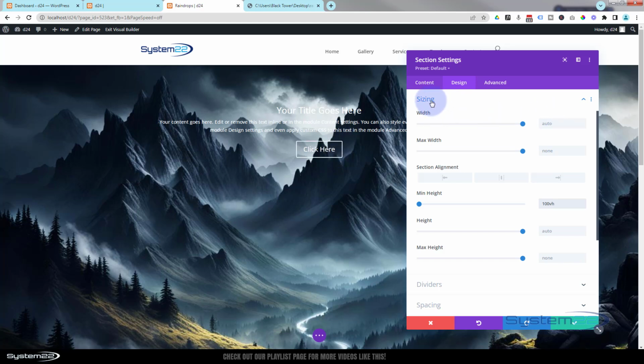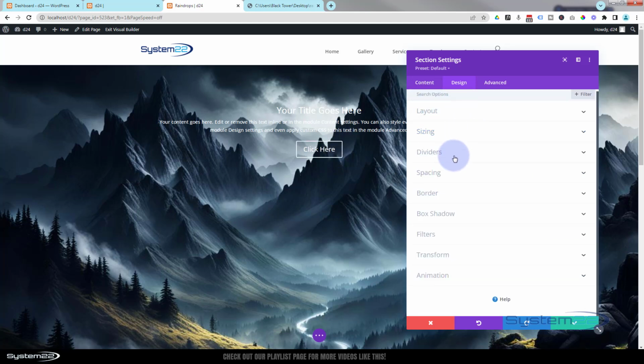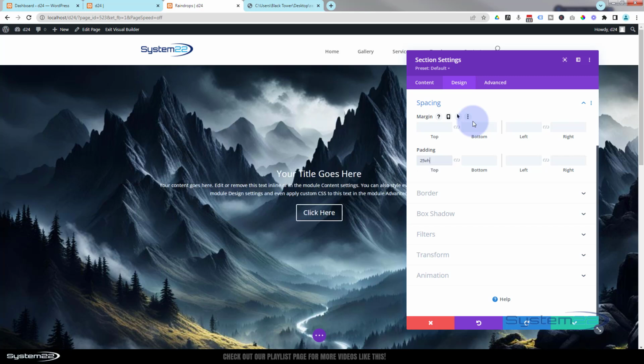I'm going to close up sizing, and we've got spacing just down below here. Let's try perhaps 25 viewable height. Yeah, I think that's going to work okay.